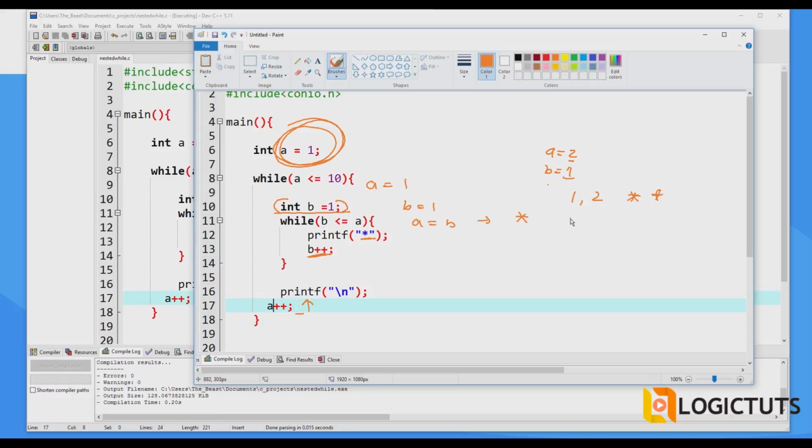And similarly when a is equal to 3, the value for b will be 1, 2 and 3. That means star, star and star. Similarly for 4 and 5, we get four stars, then 2, 3 and 4, and 1, 2, 3, 4, 5. Okay, so this is how the while loop works.